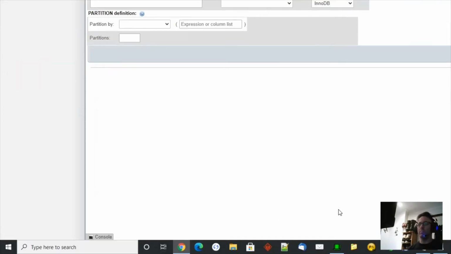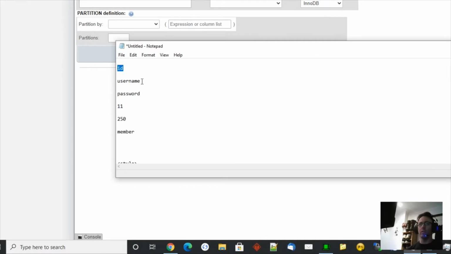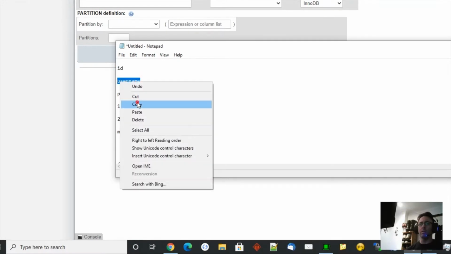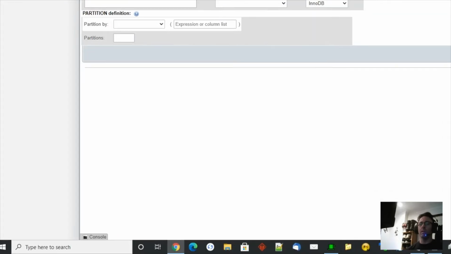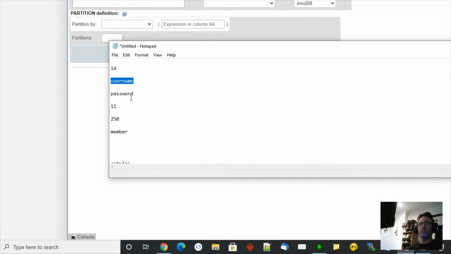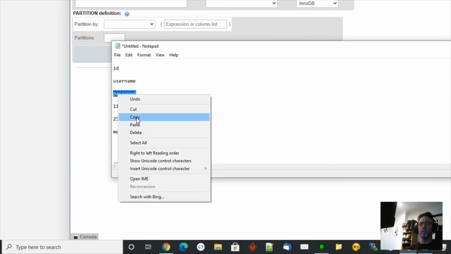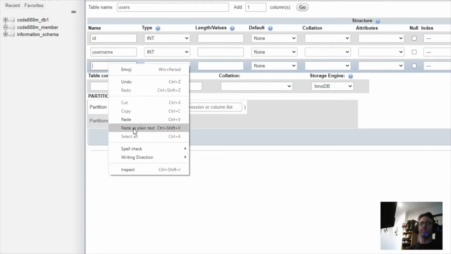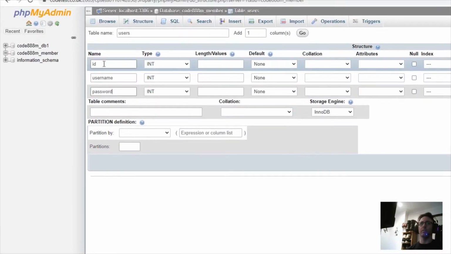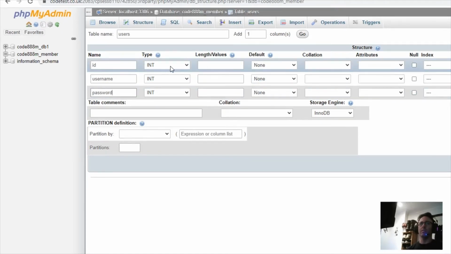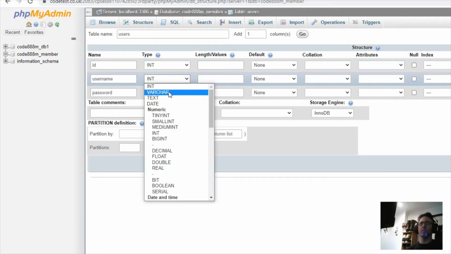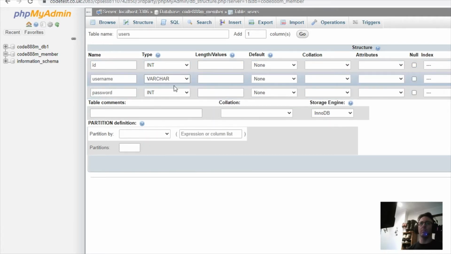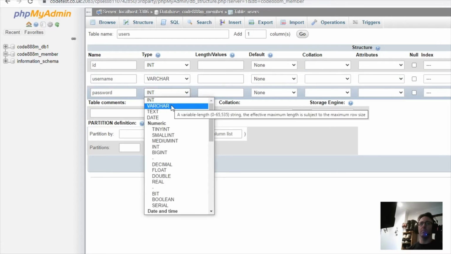The second column, I'm going to call username, so they can log in with this. This will be their username that they register. And finally, the third column will be a password, like that. So you've got ID, username, and password. I'm going to give these an int, because that's a number. These two can be a varchar, variable character, and this one can be the same.